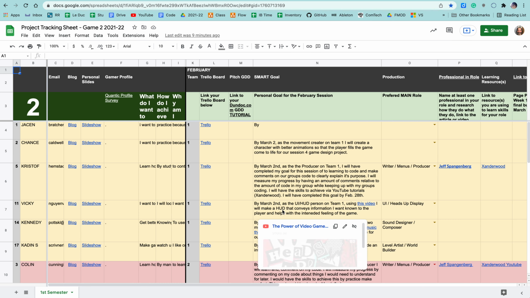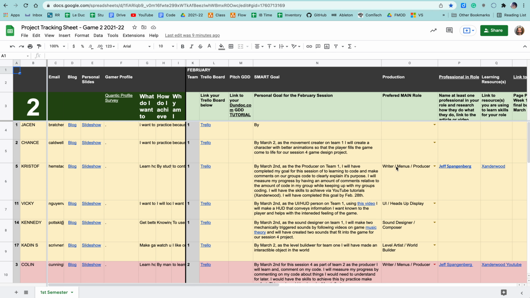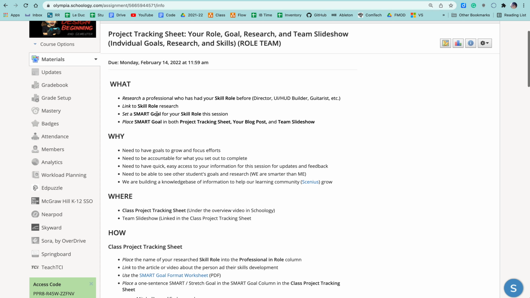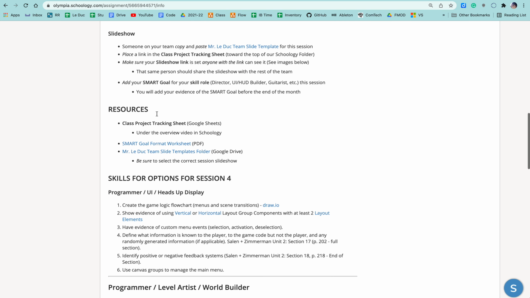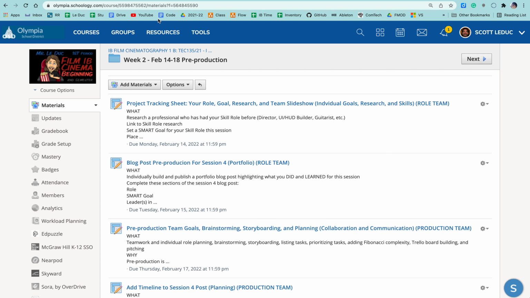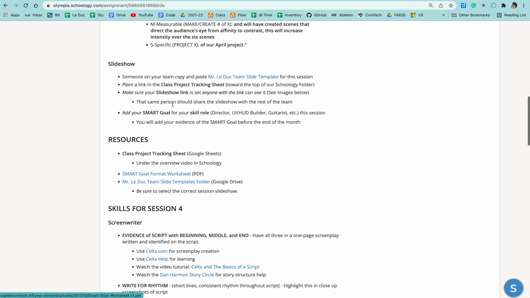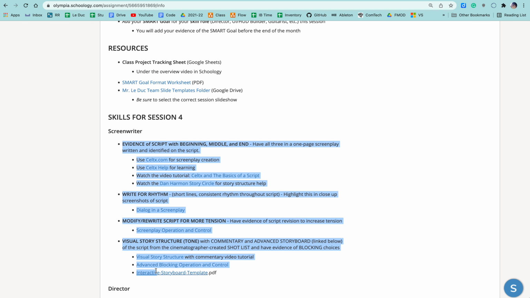And the idea is in your role team, so all the menu writer, producer people would help co-author a SMART goal because they have the same goal. They have something they need to focus on. And same in the film class. And so when we look at the production sheet, you can see SMART goal, and at the bottom, it's going to have the top 4 things are what are due this month. And it's the same thing in the film class. The top 4 things are due depending on the role that you have. So you need to have these 4 things.